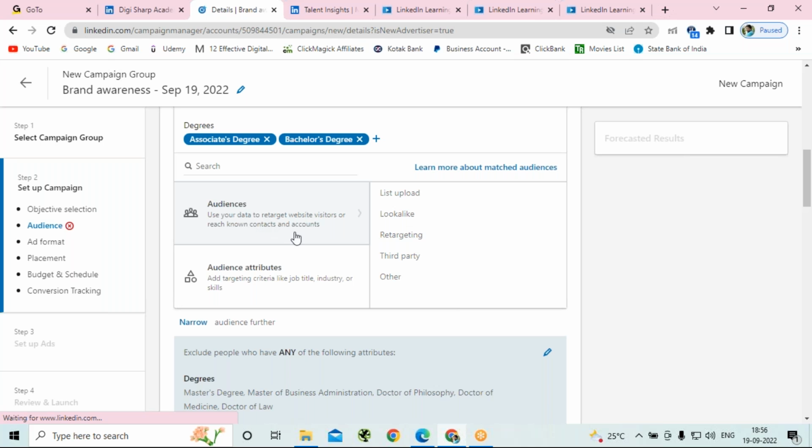So whom to choose? If you have a list, you can upload that list. Look-alike means the people who are visiting our page. Similar to them, we can find other people and target them. Retargeting is for someone who has already visited our profile but has not turned out or converted, so we are going to retarget them. Like this, you have options.